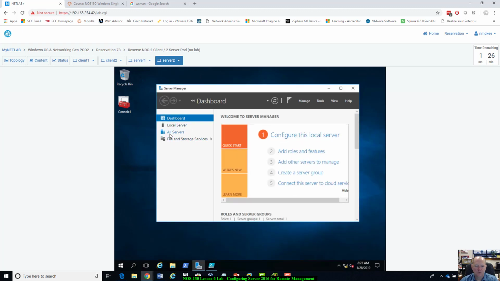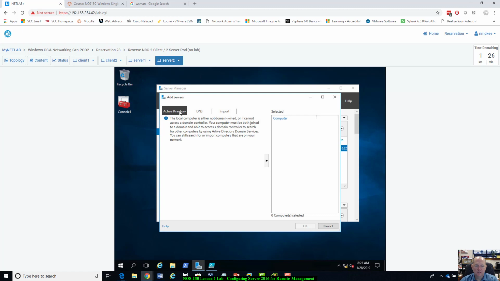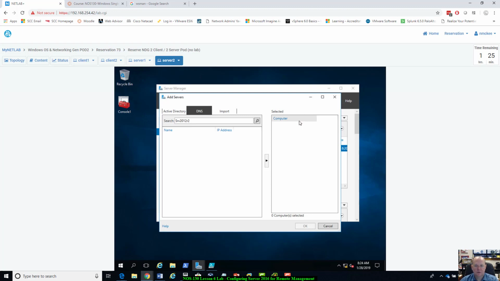Let's go in here, all servers. Right click all servers, add servers. Now since we're not using Active Directory, we've set up a workgroup between these 4 computers. We can't do it with Active Directory. Now if we click the DNS tab, I'm going to type in SRV 2012 R2. Let's see if it finds it. All right, so it found it. There's our IP version 6 address. There's our IP version 4.